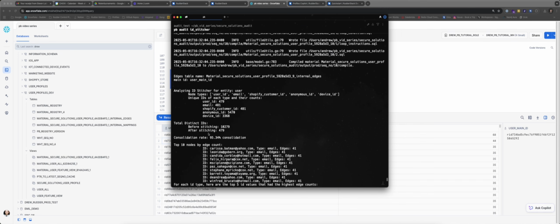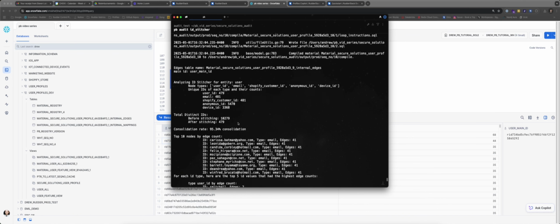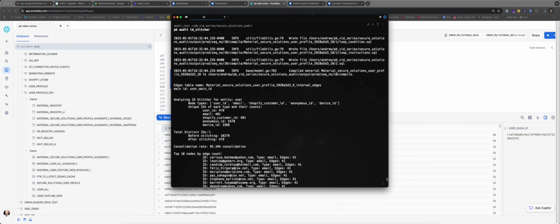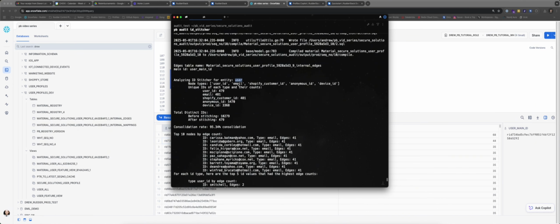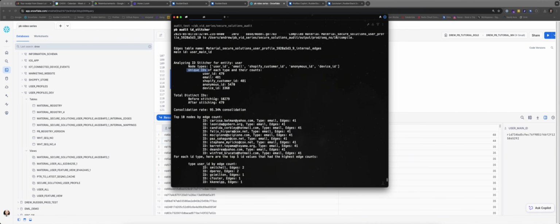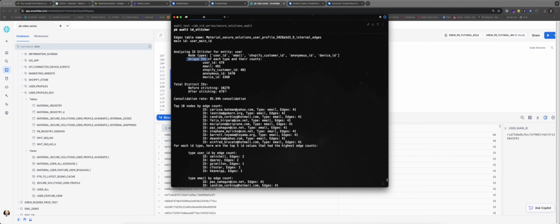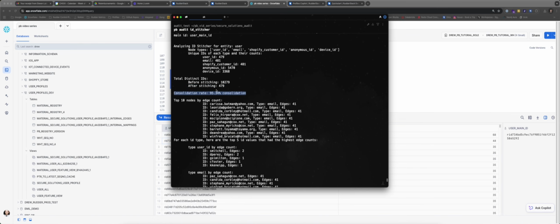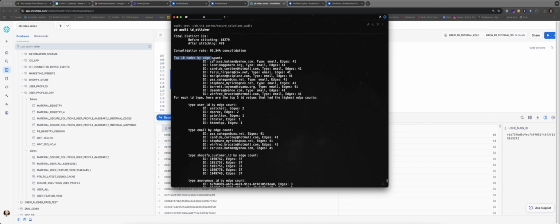Let's look at each step one by one and see if we can figure out what caused the overstitching for one of the main IDs we found that had multiple merged users. The first output is the high-level pre-stitched analysis of your internal edge table. PB Audit will output your entity, ID types, and the number of ID values discovered on the latest run per ID type. It will also show you a total ID value count as well as the total main ID count, and give you a consolidation rate.